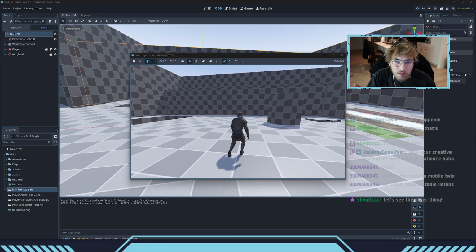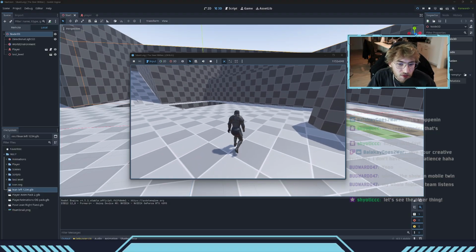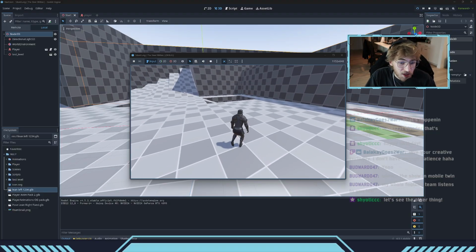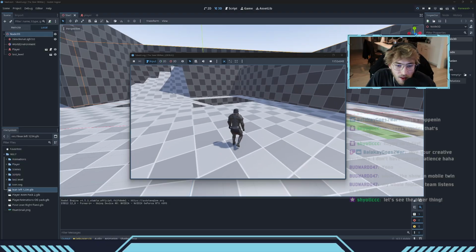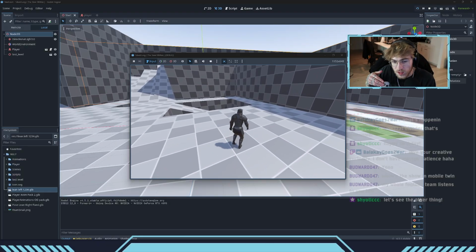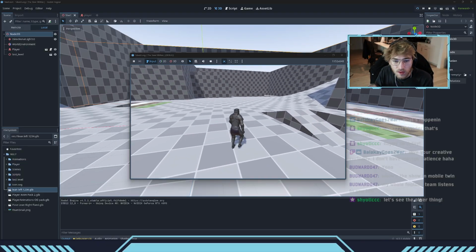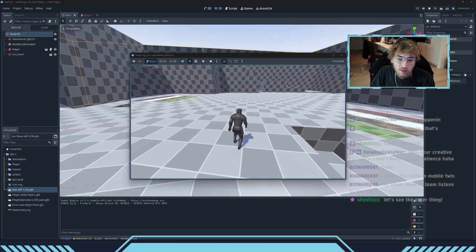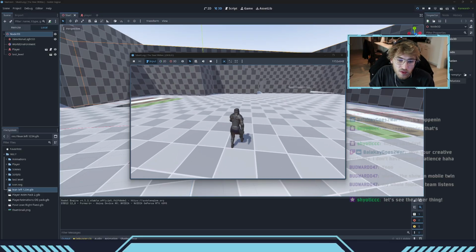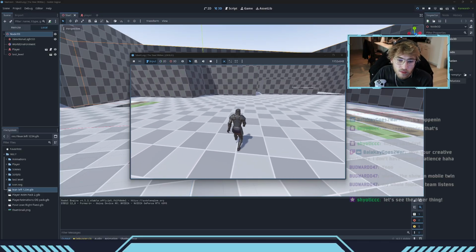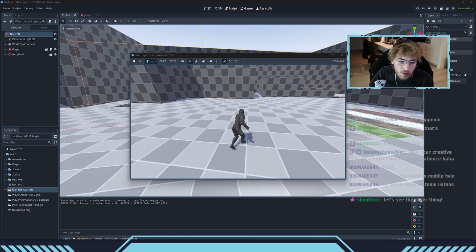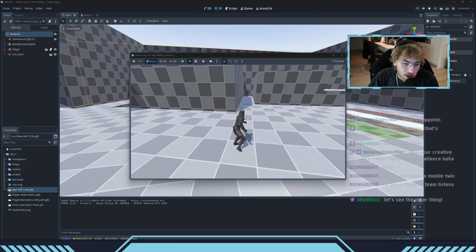Obviously, the speeds aren't right because I need to make more animations and stuff like that. But as he goes, the stick goes closer to the edge of the barrier. He'll go faster, and then eventually, once it reaches the edge, you transition into a running animation.